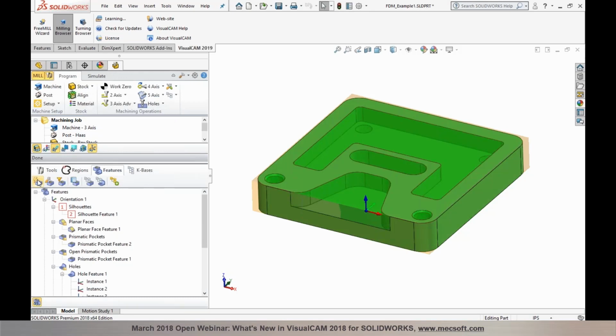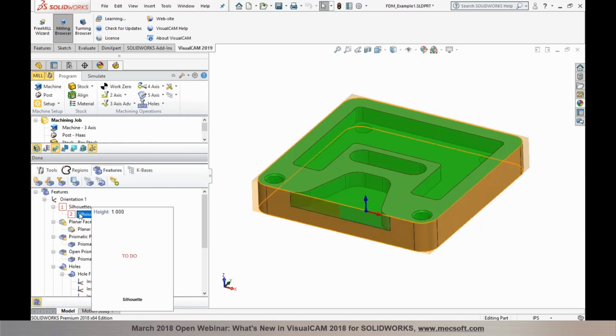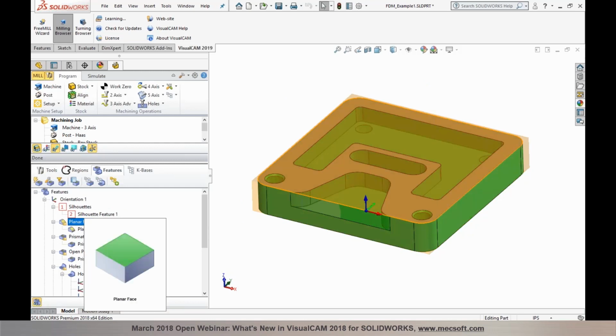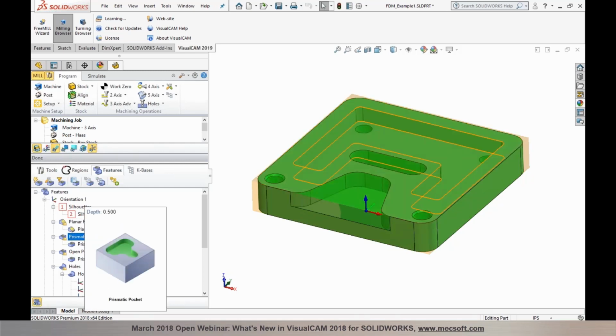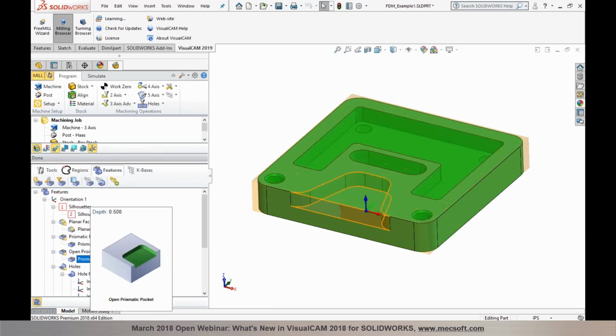We have different types of features that we could identify. We have silhouette features, which identifies a silhouette around the part. You have planar faces in here, which can be used for programming like facing operations. You could use it for profiling as well. You have prismatic pockets. You could identify closed pockets as well as open prismatic pockets.